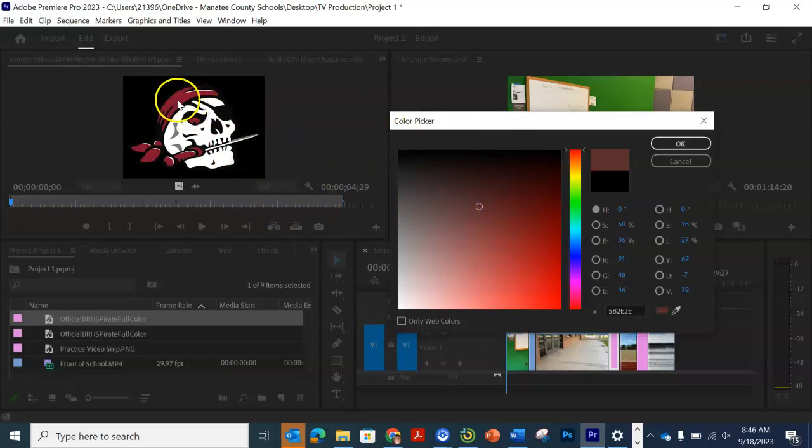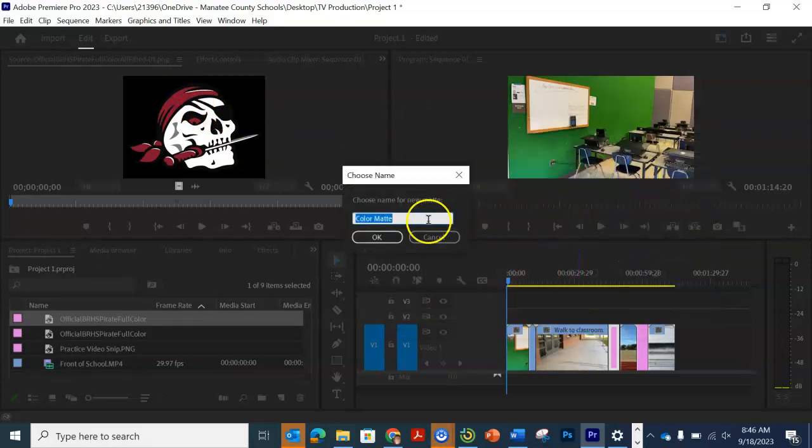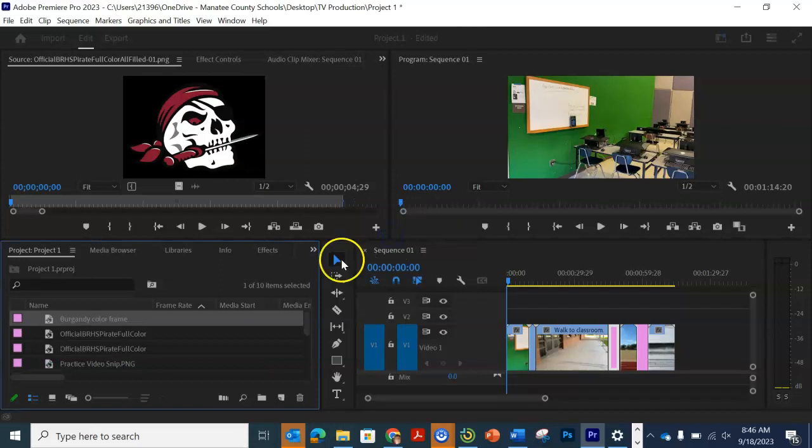Now I want this color right here. The easiest way to do it, I mean, I could sit here and say, is that it? Is that it? But if you go down here to the eyedropper and then you click on it, it will put that exact color so that I know that that's the one that I want. So I'm going to call it burgundy color frame and then hit OK.